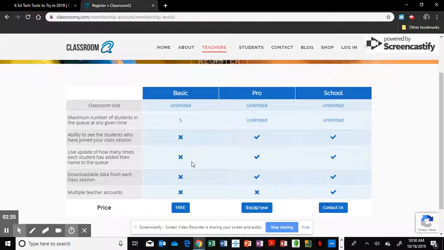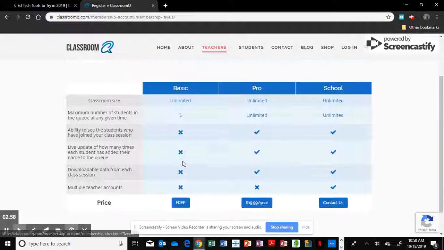So I would prefer for classroom teachers to get the Pro or School version. The Pro is only $20 a year. I think that would be great. If you need to, contact your school to see if there are any school funds to help out with the $20 a year or the School version. I would encourage you to do that. But for today, we're just going to go with the Basic account.